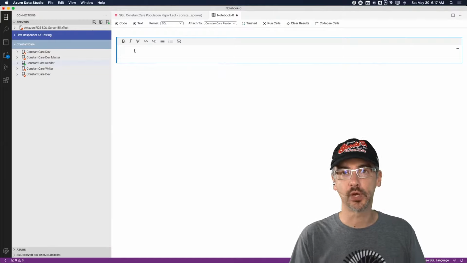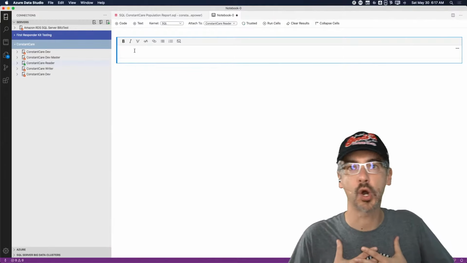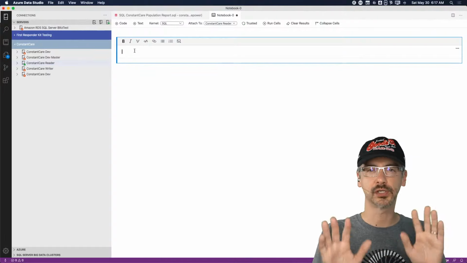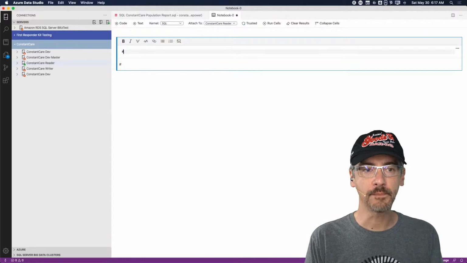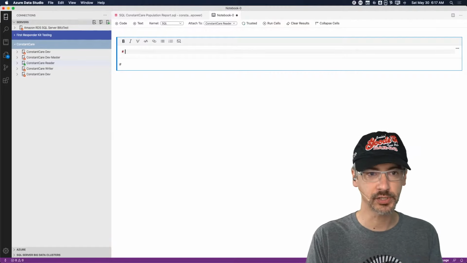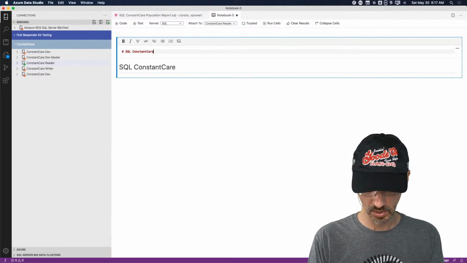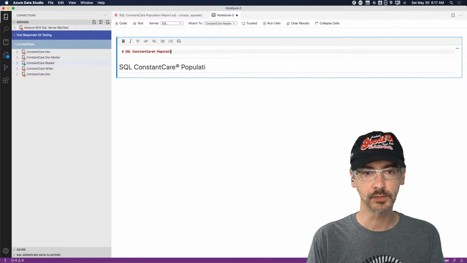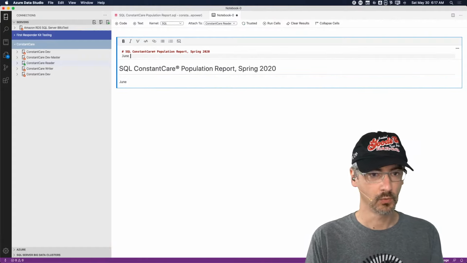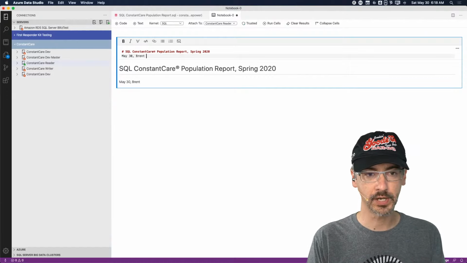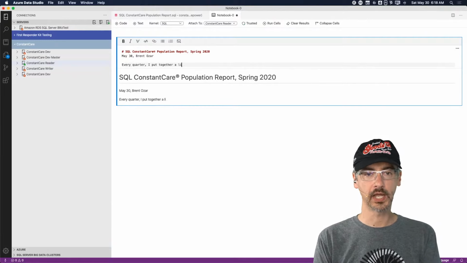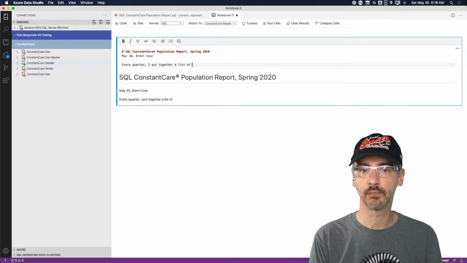Now when you type in notebooks, it uses Markdown. I'm a huge believer in Markdown formatting. It's like a what you see is what you get word processor that only requires text. It's a beautiful format. If I put in one hash and I say SQL Constant Care population report spring 2020, we'll say May 30th, Brent Ozar. Every quarter, I put together a list of, so you can put all kinds of stuff in here, blah, blah, blah.